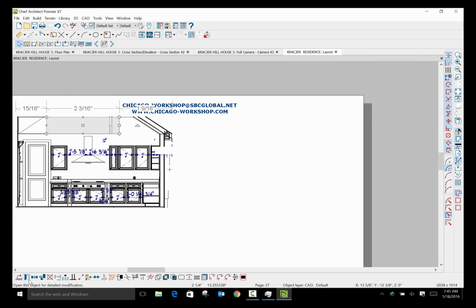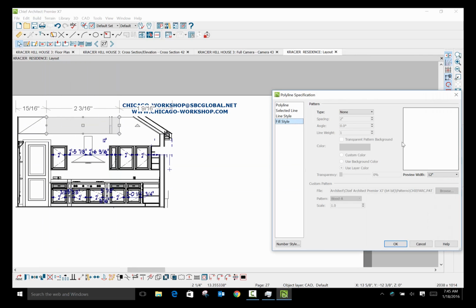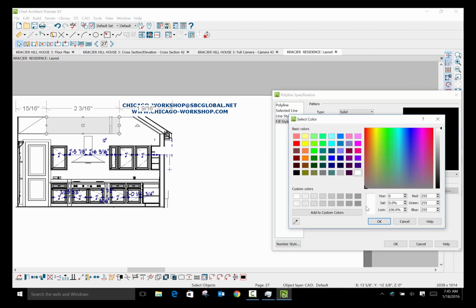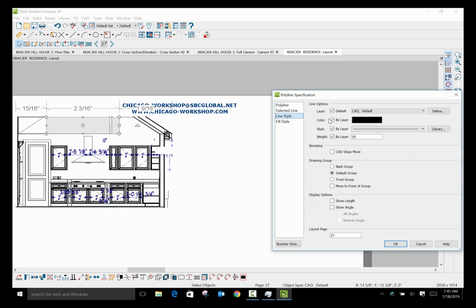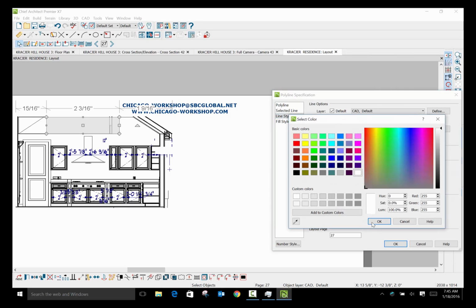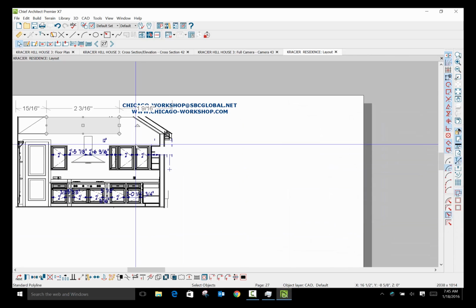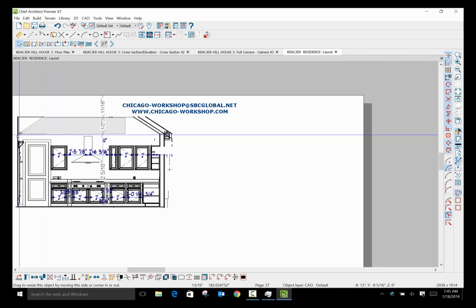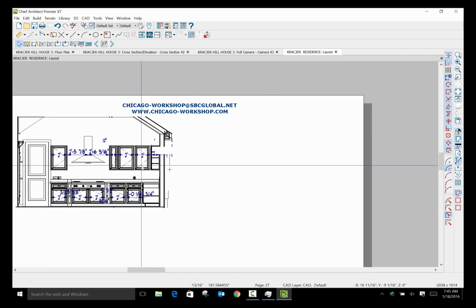Boom. Edit. Fill style. Solid. White. Okay. Line style. White. Okay. Now we got it there. And if we're not careful, it just disappears on us. We also don't want it to white out the line, so we just drop it a little short there. And because it's a polyline, we just angle that puppy over, cover everything up, and that's really what's happening there.